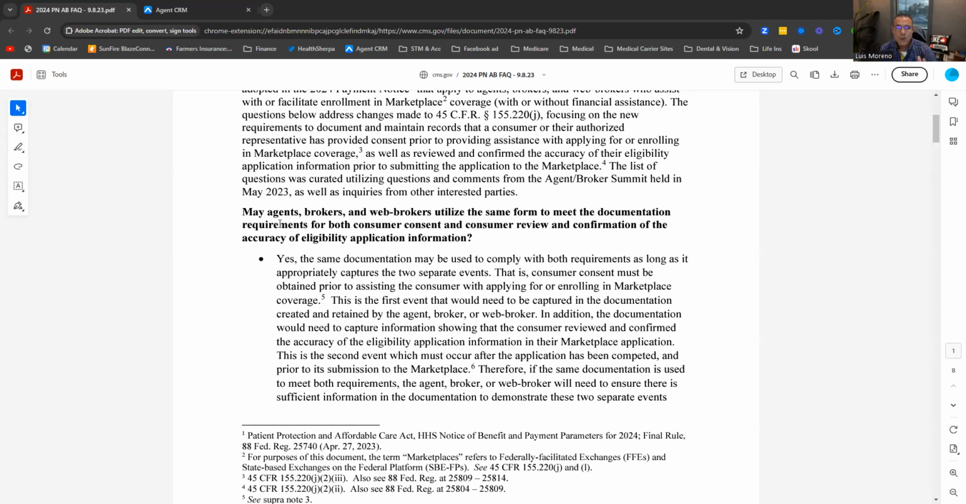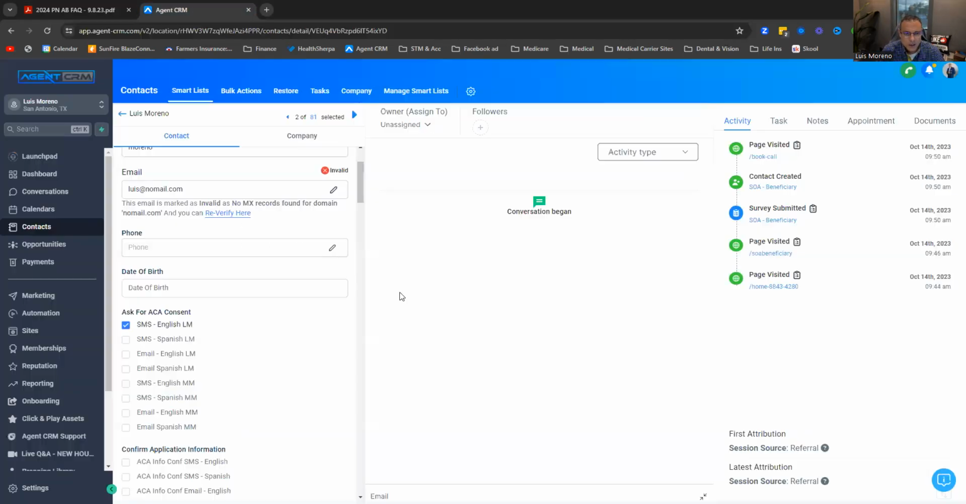That is, consumer consent must be obtained prior to assisting the consumer with applying for or enrolling in marketplace coverage. All right, so what does that mean? Okay, so you collect the data, you run quotes, you do all that, but before you process an app, you have got to get the consent. How am I handling that? Take a look here. So here's what I'm doing.